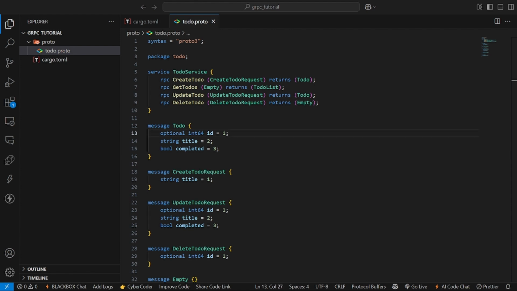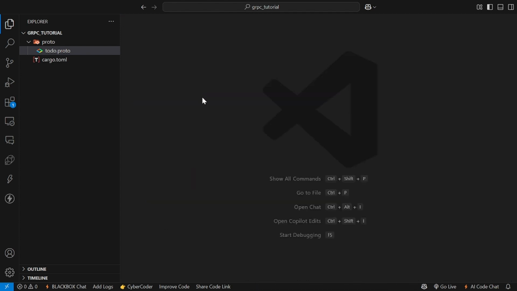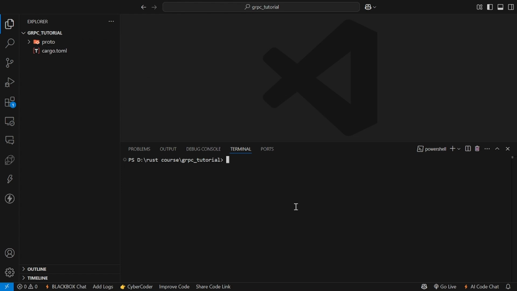Now in this section, we'll create a gRPC server in Rust from scratch. We'll start by setting up our Rust project and preparing it to handle gRPC requests. Let's get started. First, let's create a new Rust project named grpc-todo. This will be our gRPC server. Open terminal and run the command cargo new grpc-todo.